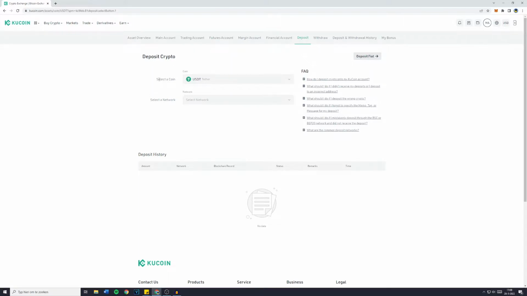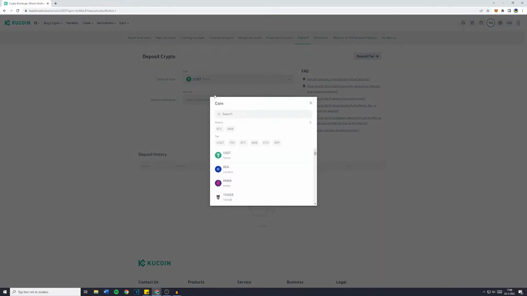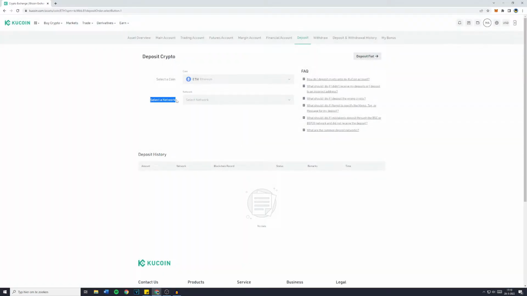You'll then see this screen or this menu, and you want to go over to select a coin and click on the coin selector. Now go over to the search bar and search for the coin you would like to deposit, which in this case is Ethereum. You'll then see that you need to select a network.